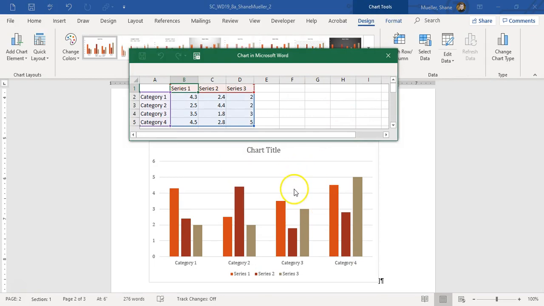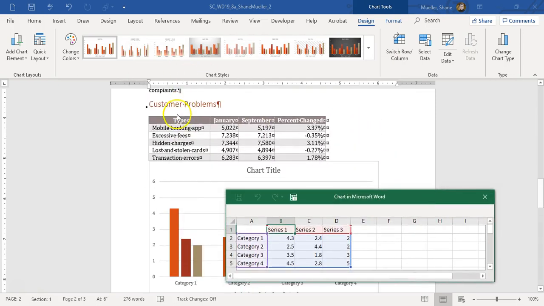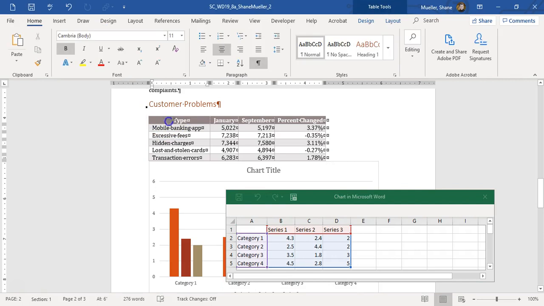And the next step says copy the customer problems table and paste it into this chart spreadsheet. So I'm going to move this down a little bit. So this wants us to copy this customer problems. So copy the data from here. And then I'm going to come over here and paste it.